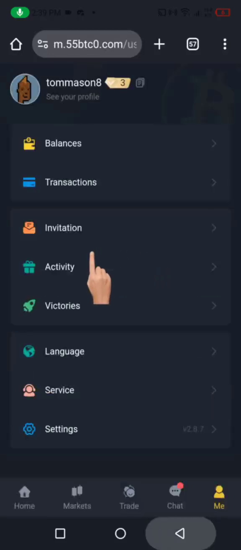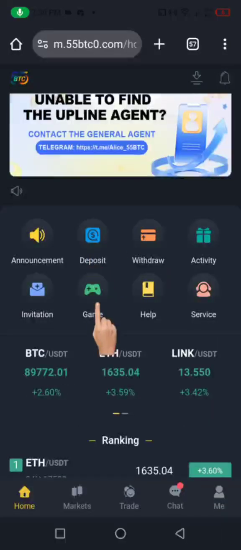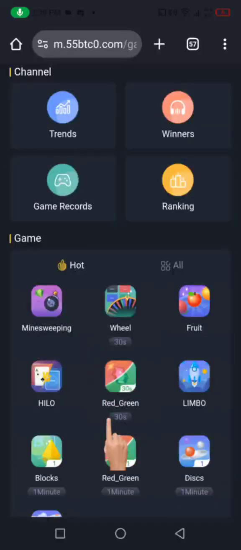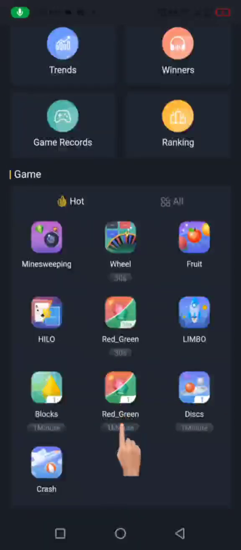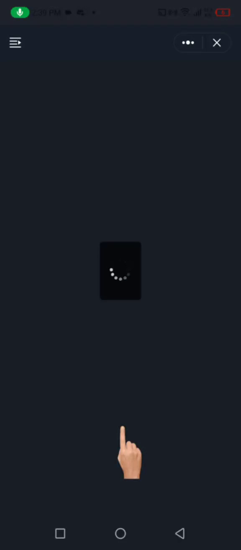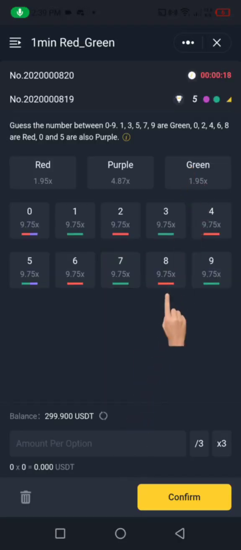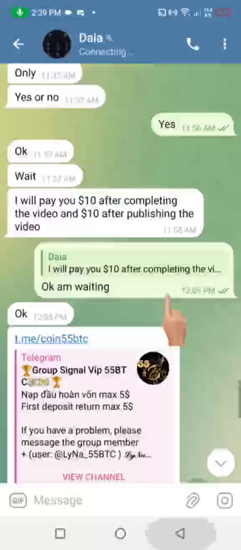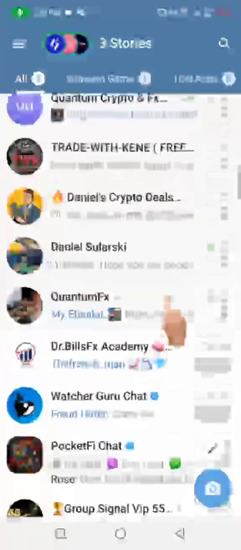Okay, so after you must have done that, that is when you now come to where it says game here. Are you going to click on this button? Okay, so I'm going to play some of those few games to show you exactly how it works. I'm going to click on game here now. Okay, so here you have two options. Is it that you take signal from their Telegram group? Okay, let me show you their Telegram group. So is it that you take signal from the Telegram group, or you decide you just want to take your own.